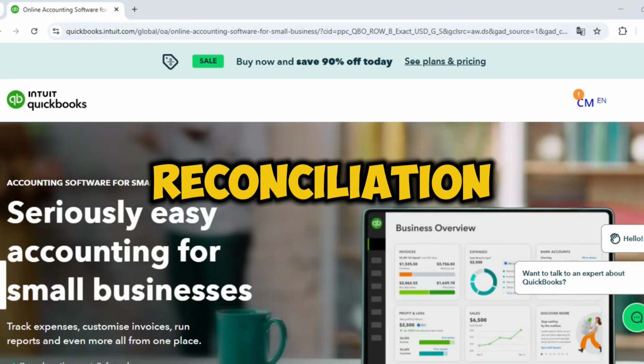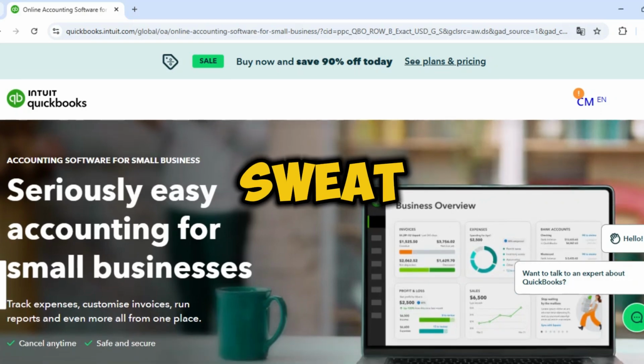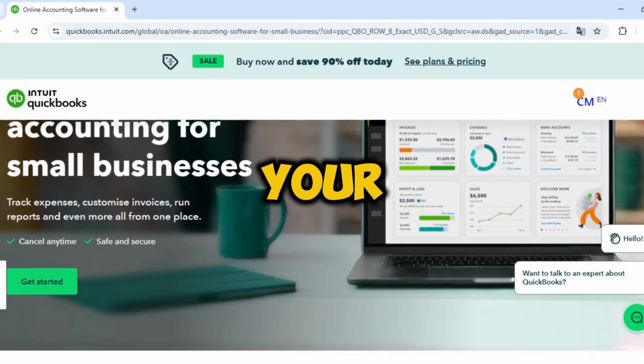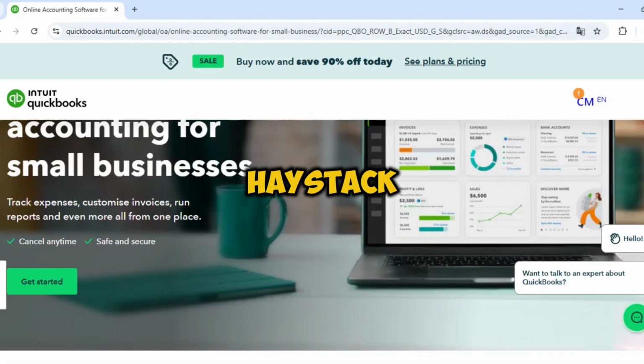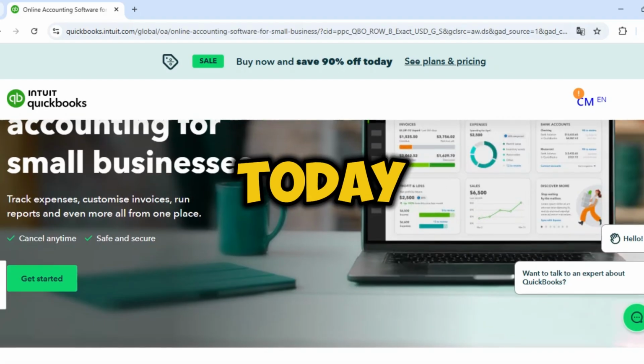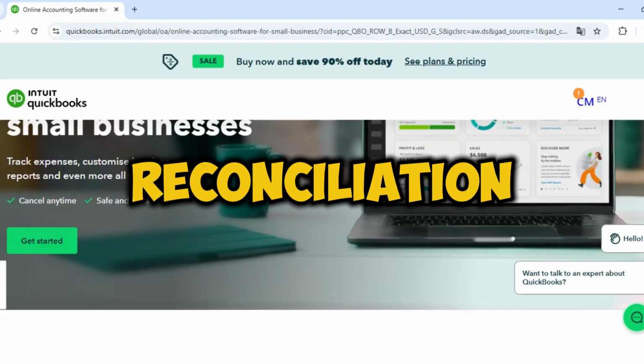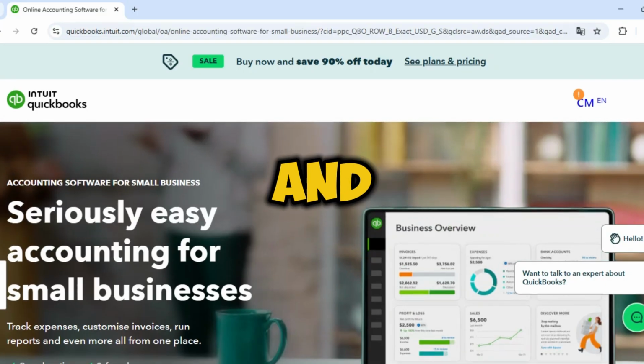Does the thought of bank reconciliation make you break out in a cold sweat? If matching your QuickBooks records with your bank statement feels like finding a needle in a haystack, you're not alone. Today, we're demystifying the reconciliation process in QuickBooks Online, once and for all.